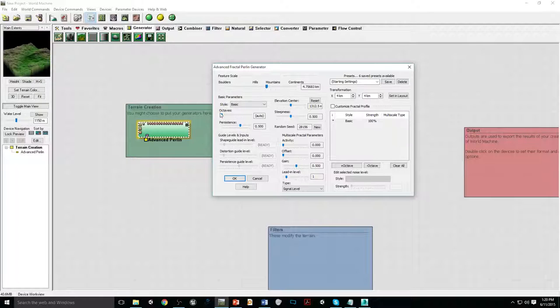We can do some other stuff like control the steepness of the terrain at this point as well, which is kind of cool. That's kind of fun. And the other ones you probably don't necessarily want to muck with right now. We're keeping things nice and basic. The thing that you'll probably want to do is use some of the presets that come with World Machine.